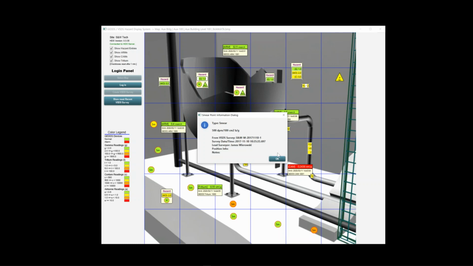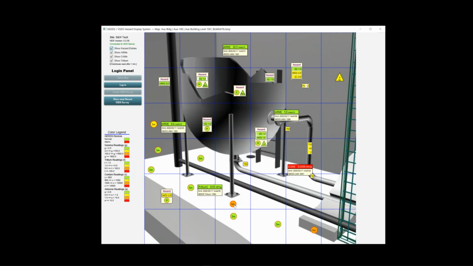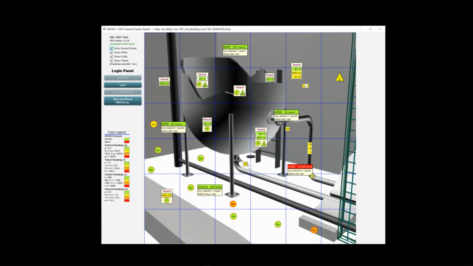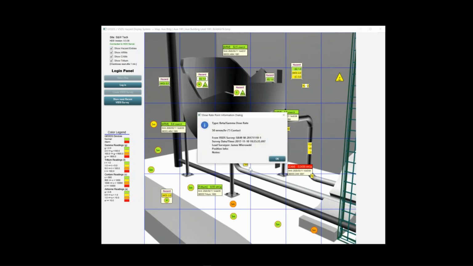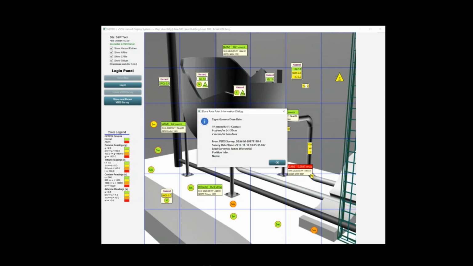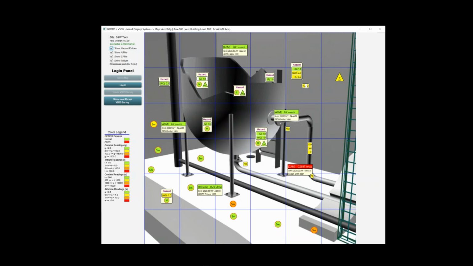So this one is from that 2017 survey, and if I click on some of these other ones, you can see this is a 2008 survey, and I got a lot of different survey points here. So there's a 50 millirem per hour contact. Now, this one over here has 3 measurements in it. You can see there's a 10 millirem contact, 6 millirem 30 centimeter, and 2 millirem general area. So these again are VSDS data points.